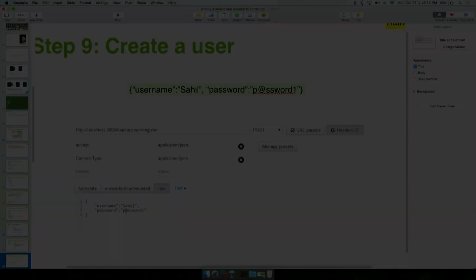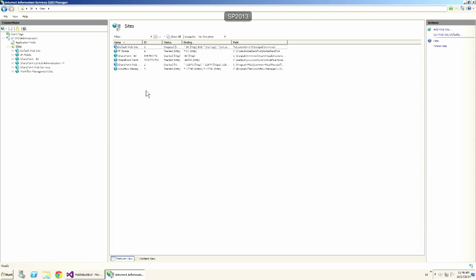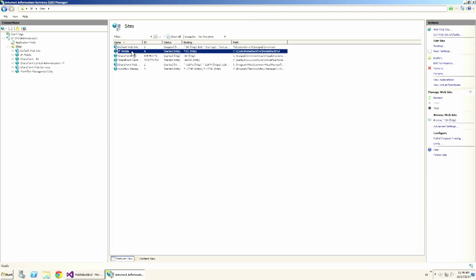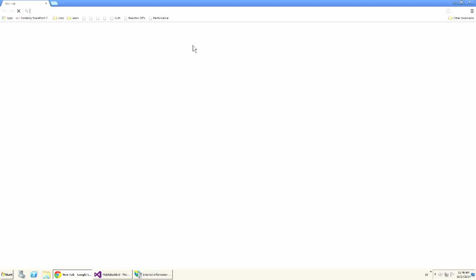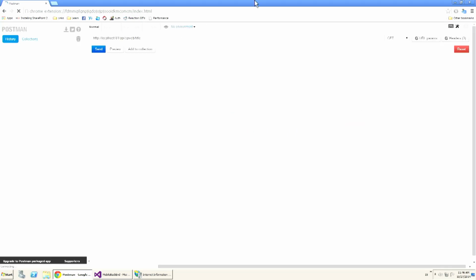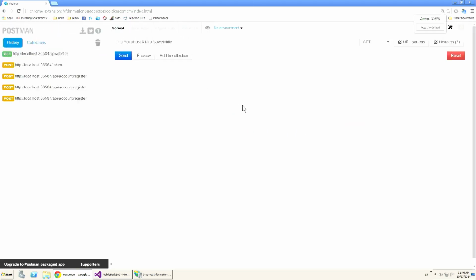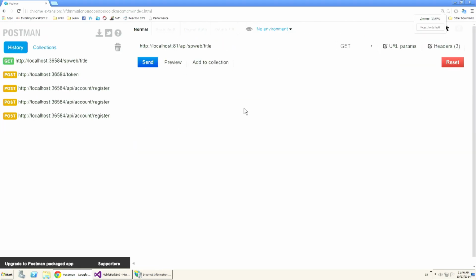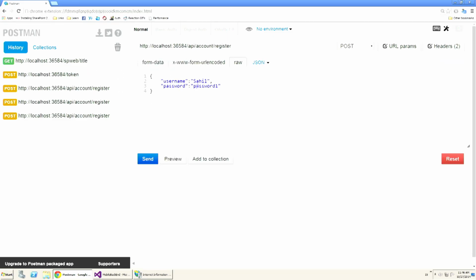Remember, there is no authentication in the system yet, but for me to try out authentication, I need a test user. So let's go ahead and set up a test user. What I'm doing over here is using something called Postman, and I've already set up everything on port 81 on my local server. So I'm going to open Chrome, and Chrome has an app called Postman. What Postman lets me do is create a new user account. So let me go ahead.